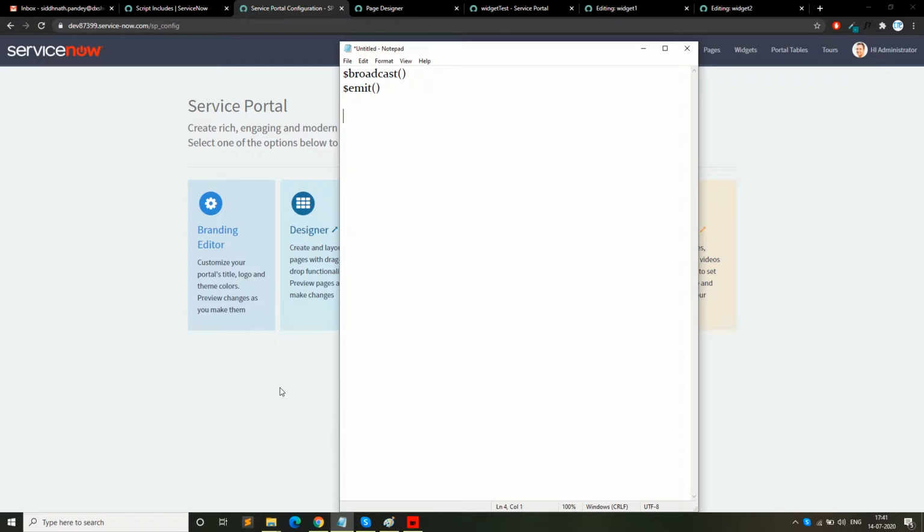So in this video we are going to understand the difference between $broadcast and $emit. Basically they do the same thing: they send the data from one view to another. Functionality-wise they both do the same, but there is a slight difference, which we will cover in this video.